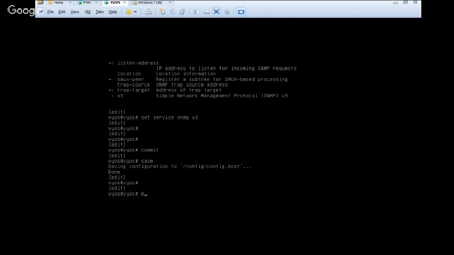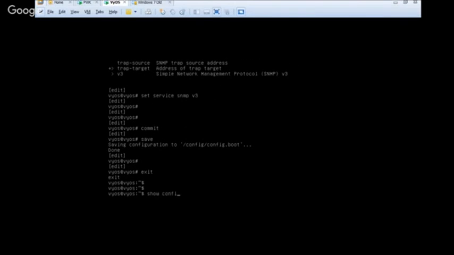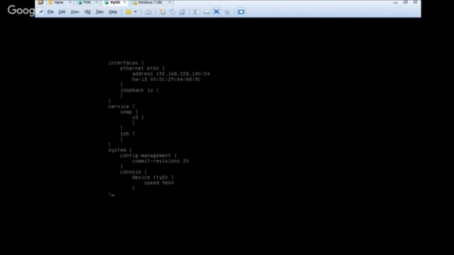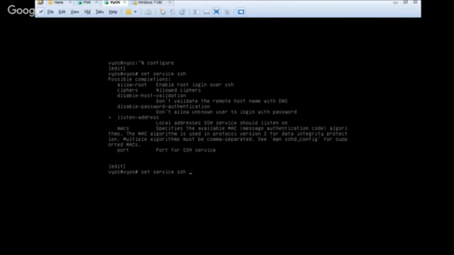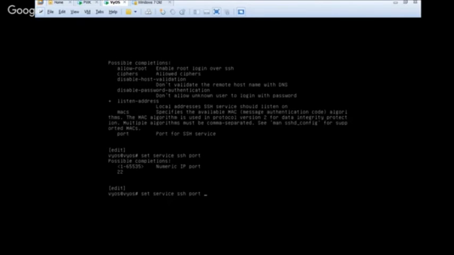And save it. If we go ahead and have a look at the configuration again, you can see that the IP address is already allocated to this machine as 192.168.228.140. There are basically two services up and running: one is SNMP v3 and the other is SSH. To clear this, you can press Ctrl L. Configure. Let's use port 22 only.